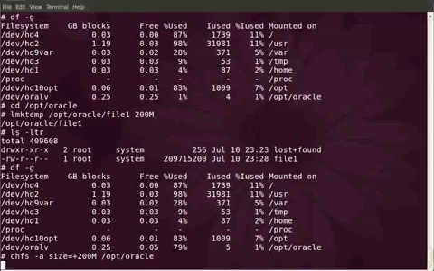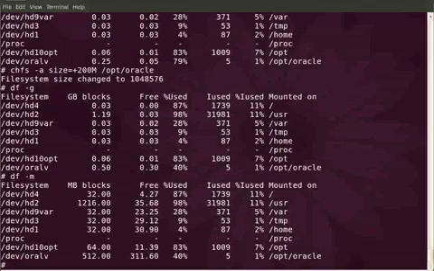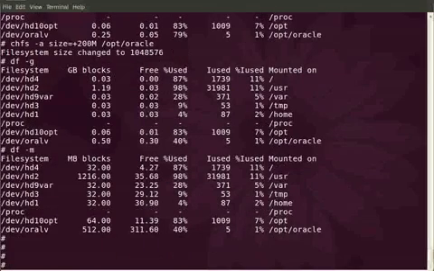You can see earlier we had 2.25 GB and it added 200, so it will round up to the next available value, that is 256 MB. So it added 256, and right now the total size is 512 MB. This is the way to increase or extend the file system.